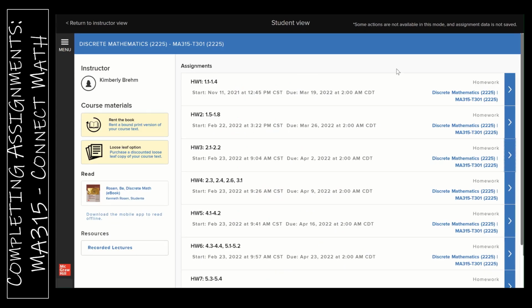Moving on to MA 315 Discrete Mathematics, this is what the student view looks like in McGraw-Hill Connect. And the first thing I want to point out is that on the left-hand side, you can see where you can purchase a loose leaf option for our textbook, or you can read the textbook online using the ebook. I would also point out that you should be able to find an older version of the Rosen text out on the internet somewhere, a PDF. I would suggest doing that just so that you have easier access to that textbook.